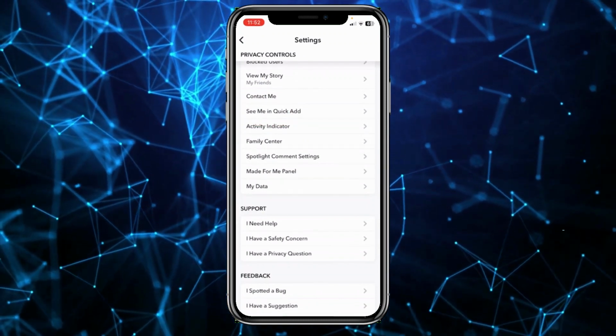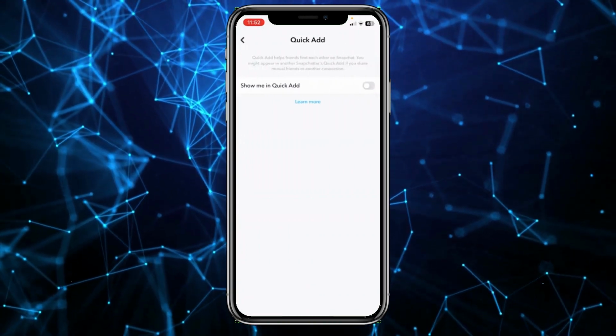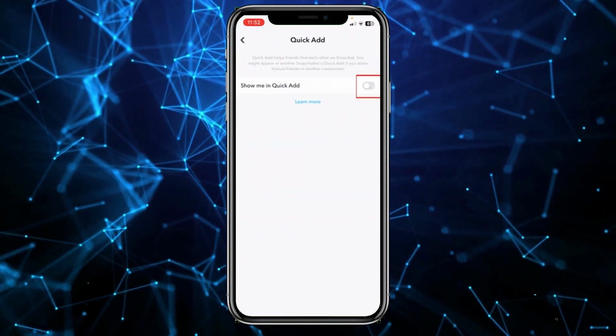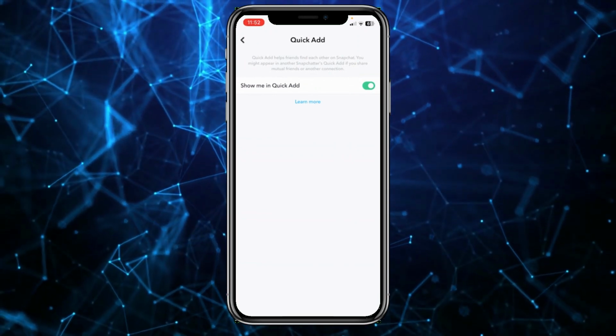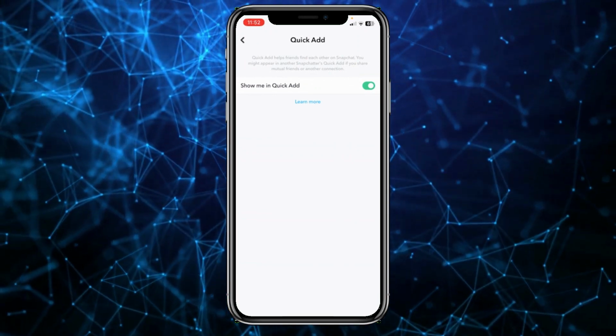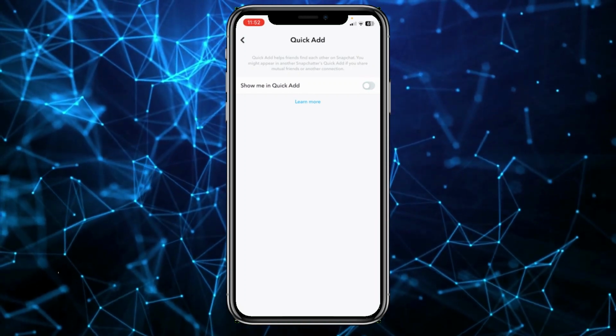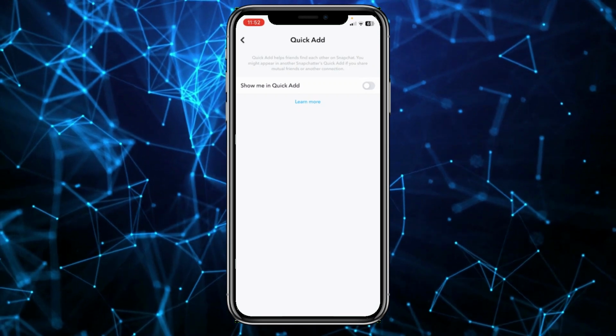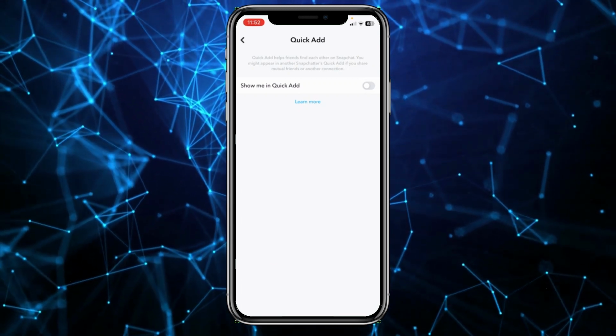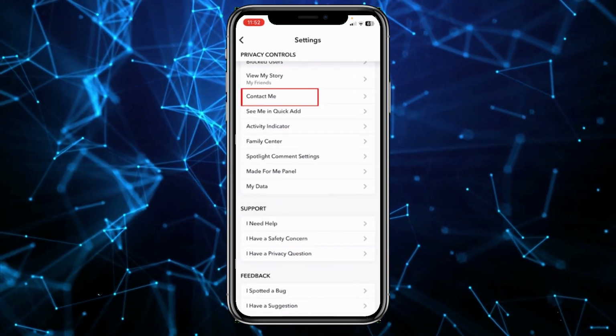Once you do that, make sure Show Me in Quick Add is off. If it is on, then it's going to show you on other people's Quick Add. Make sure this is off, so you don't get suggested to other people's Quick Add and other people don't get suggested to you. Once you do this, go back and from over here, click on Contact Me.